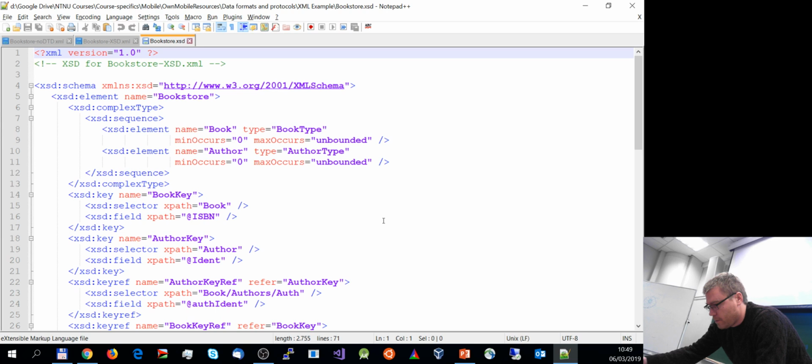Well, it's cardinalities, right? So you could say, well, what's the minimum number of books in a bookstore? Well, you know, 0. Maximum, whatever, right? So you can actually express cardinalities here as well. Similar for authors, right? So we expect to have authors and books in there, and we can have a large number or small number of them.